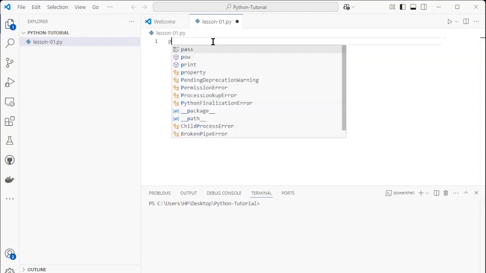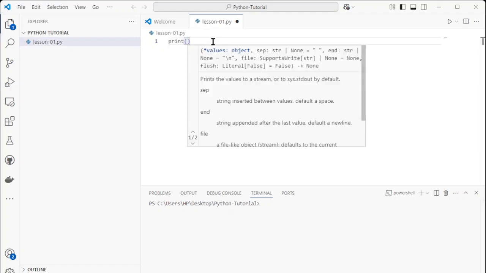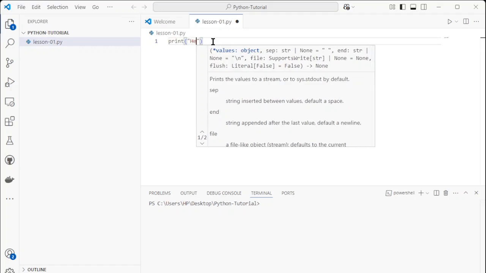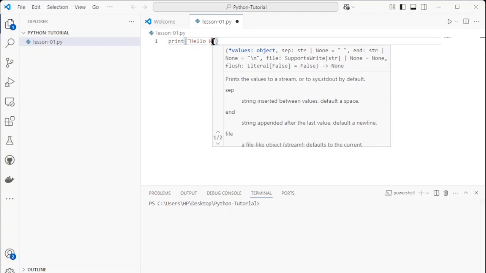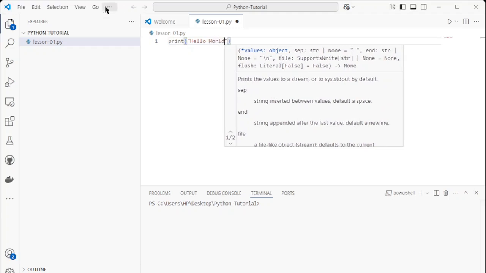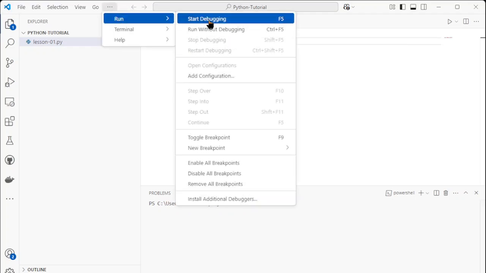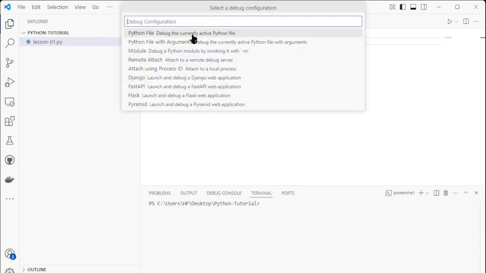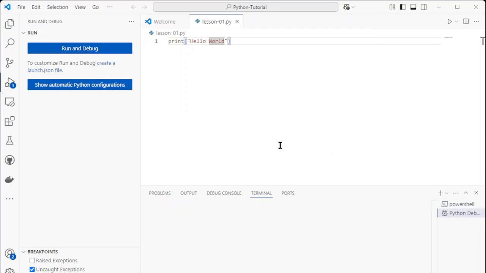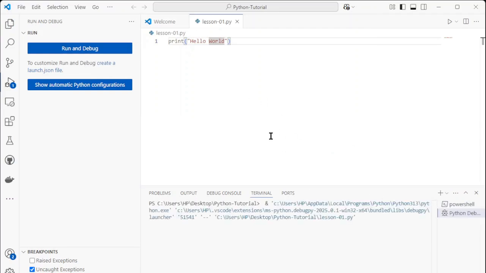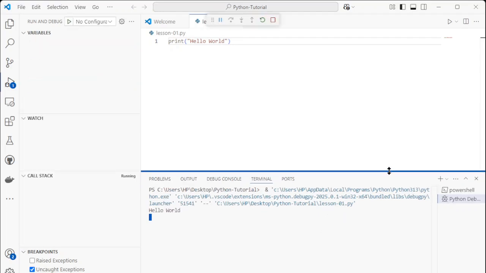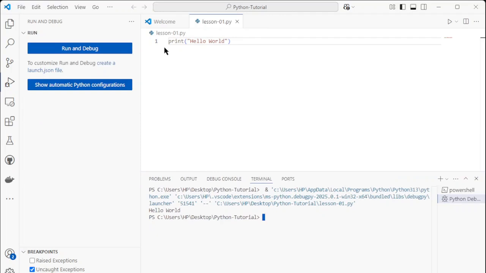Now we're going to ask Python to print hello world. And then we're going to run it, start debugging, and click Python file. Start debugging means it's going to step through every line of code one by one, and if you want to start debugging, you have to click a breakpoint.